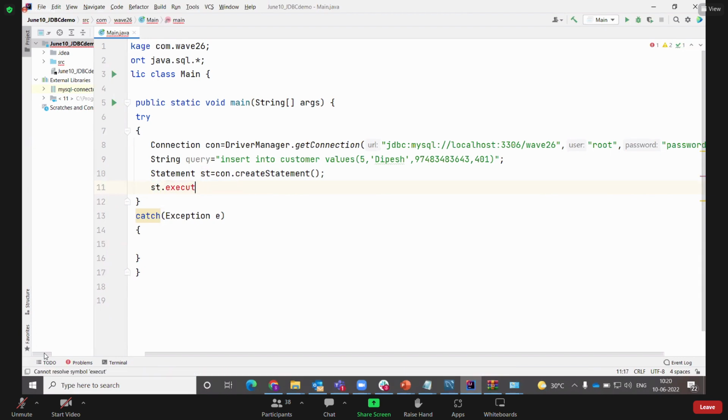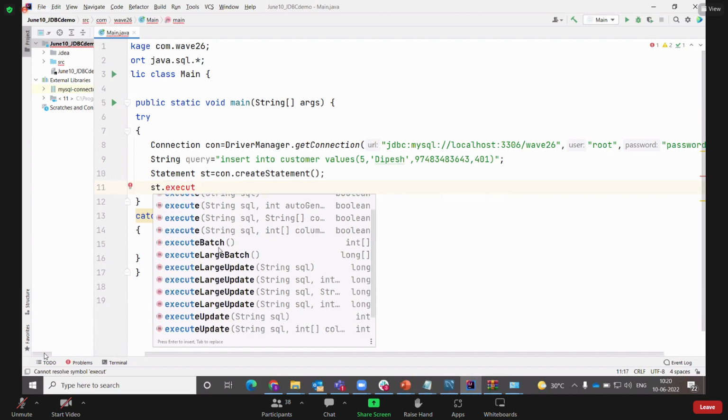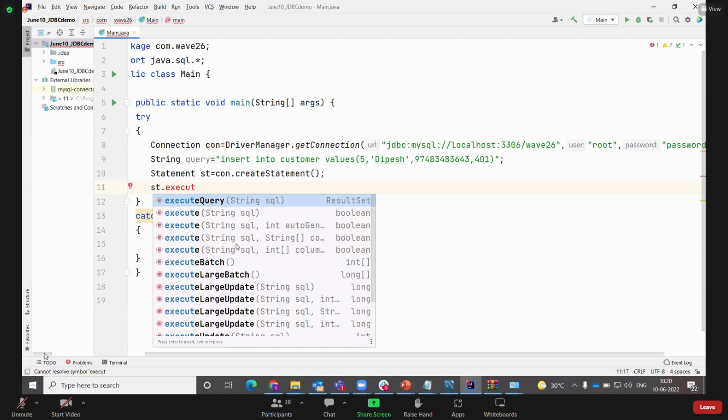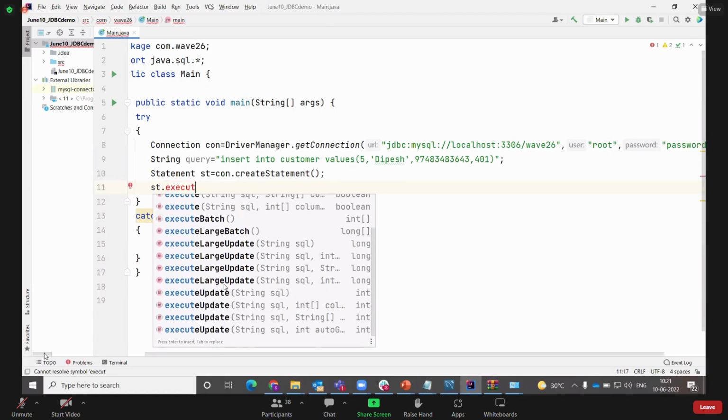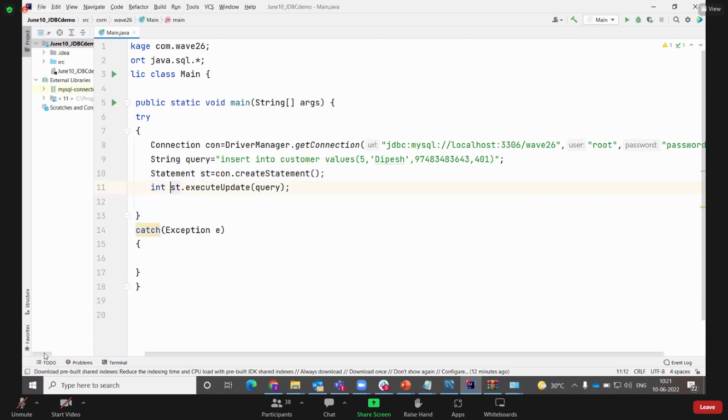We have 3 methods. Listen carefully. We have executeQuery, execute, and executeUpdate. For a select statement, we will use executeQuery. Today we used insert. For insert, you need to use executeUpdate. For update, insert, delete, for all the DML operations, we need to use executeUpdate. What do I need to execute? I need to execute my query. And it returns how many rows have been inserted. That's all.